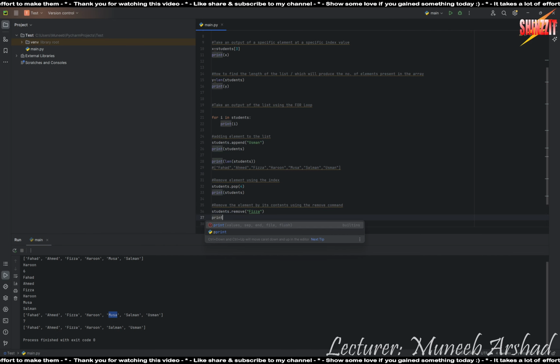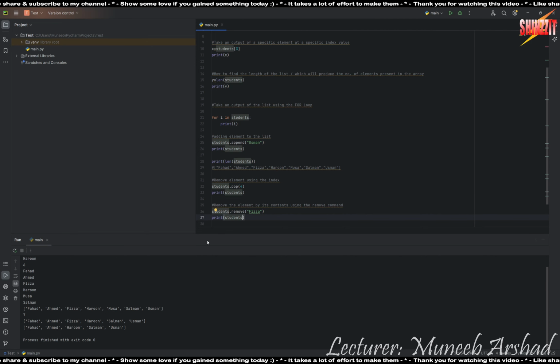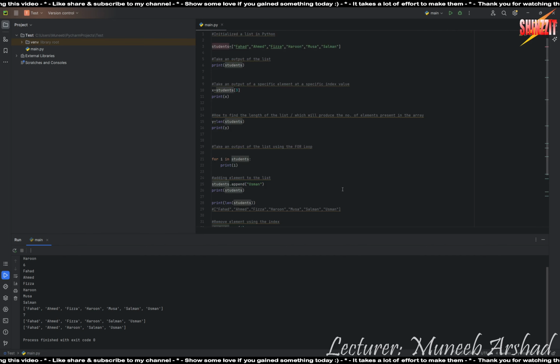Again, last of all, I'll take the output of my list, which is students, and then Shift F10 to run it. So you can see that in the last updated output, we do not have fizza a part of the list anymore. So these were the basic functionalities: how you initialize the array, how to take an output of the array, how to take an output at a specific position at the index value, how to find the length of the array.